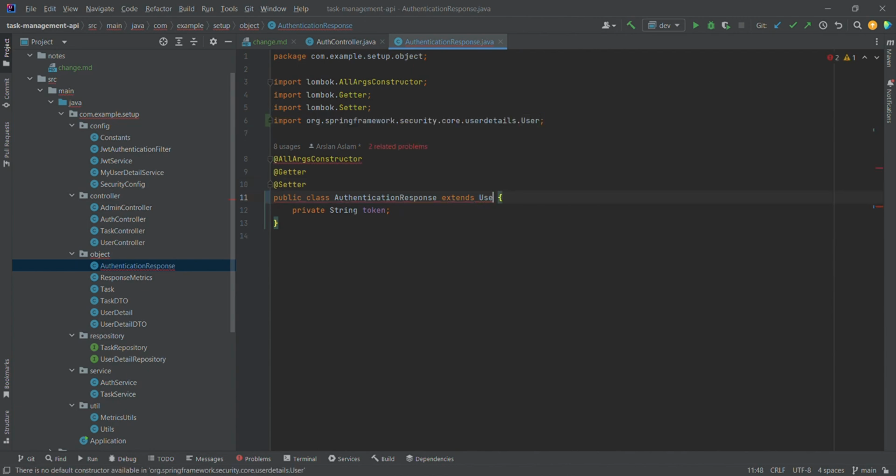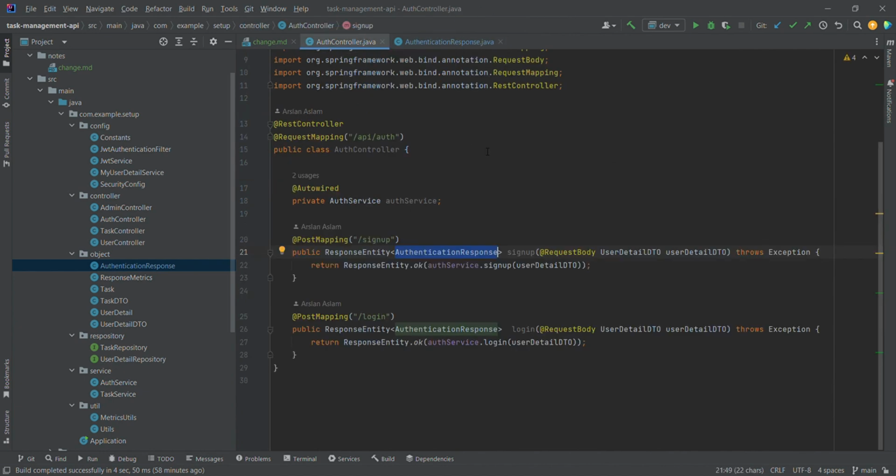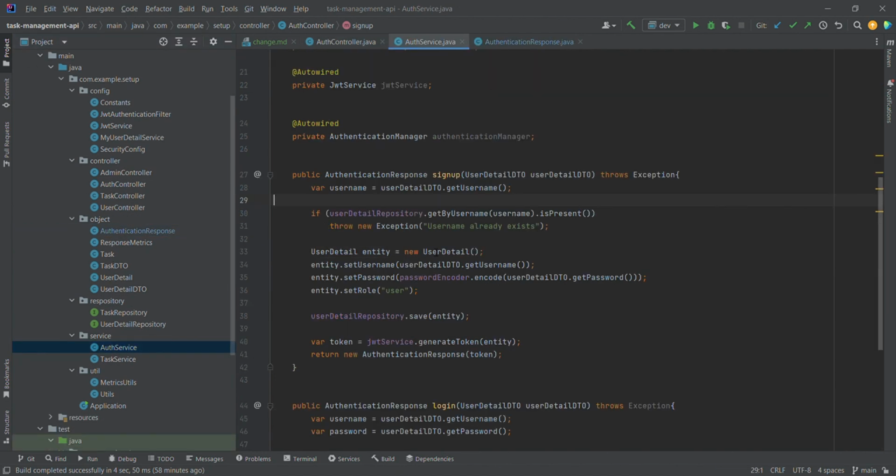Okay, so it should be user detail DTO, and let's just remove this thing. Okay, so it is extended with user detail DTO, and the next thing we need to do is set it, because we have to set these values. Where will we set it? We will set it in the auth service. So where is the auth service? Here is the auth service.